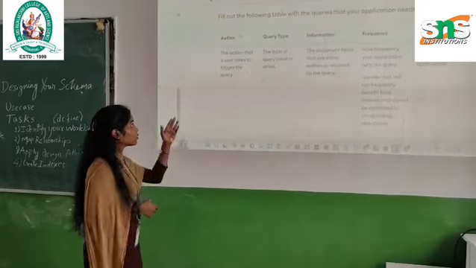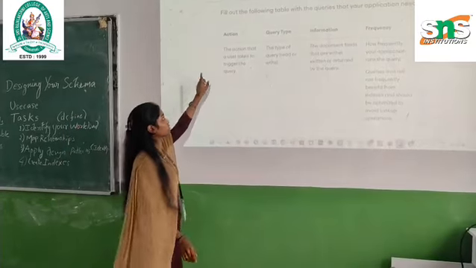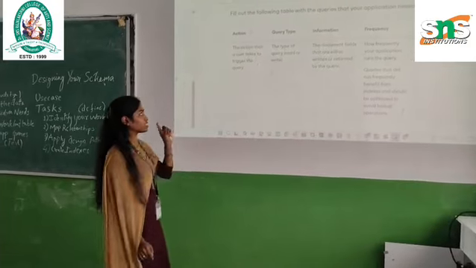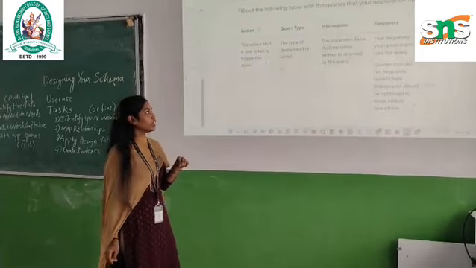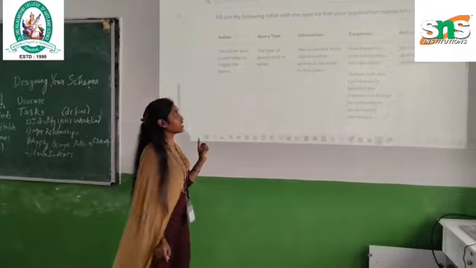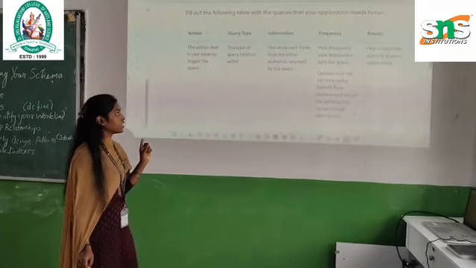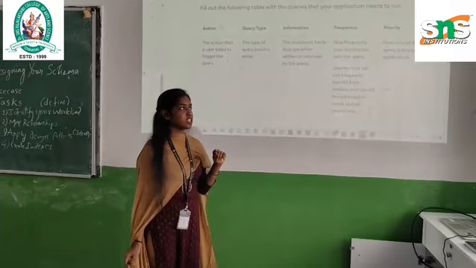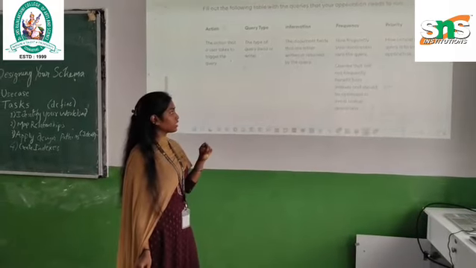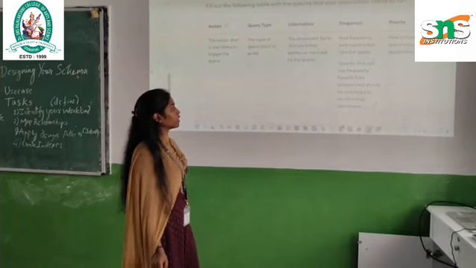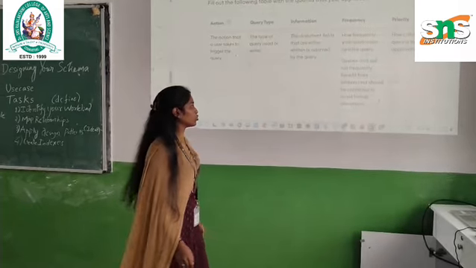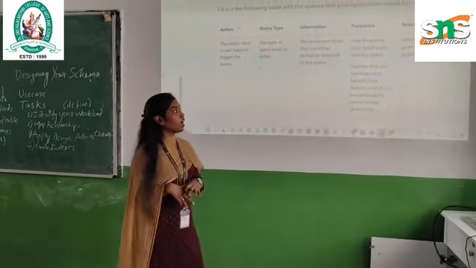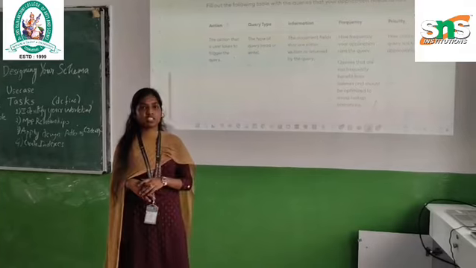Today we are going to see the 5 types of query properties. First is action: the action that a user takes to trigger the query. Next, query type: the type of query, read or write. Information: the document fields that are either written or returned by the query. Frequency: how frequently your application runs the query. Queries that are run frequently benefit from indexes and should be optimized to avoid lookup operations. And the last one is priority: how critical the query is to your application.